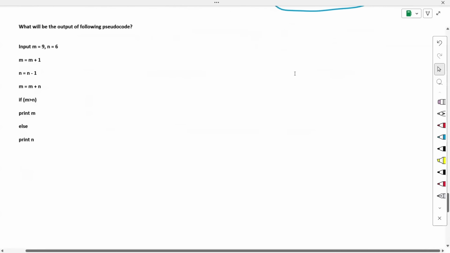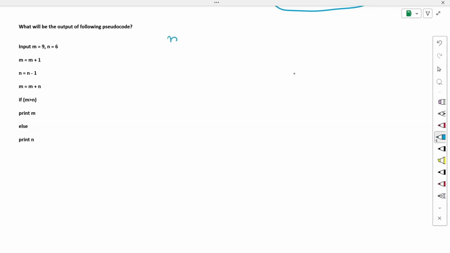Now let's see another question. This is again similar type of question, an easy one. What will be the output of following pseudocode? Here value of m and n, that are like you can say two variables. M is 9 and n is 6. So initial value of m is 9 here, n is 6 here. Update value of m as m plus 1. That means 9 plus 1. So new updated value of m is 9 plus 1, that is 10.